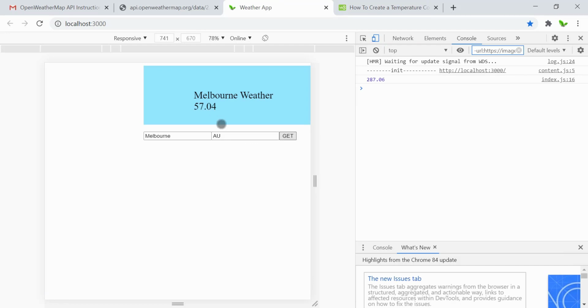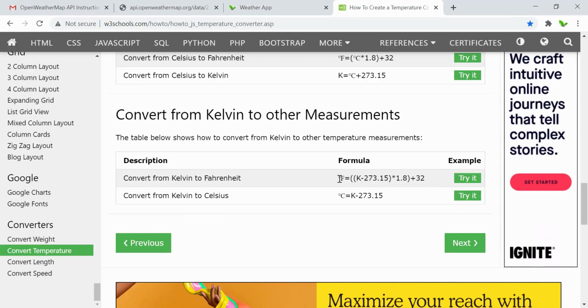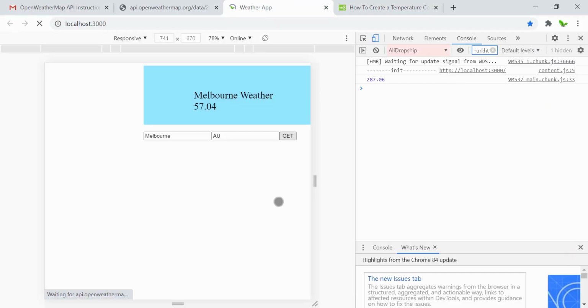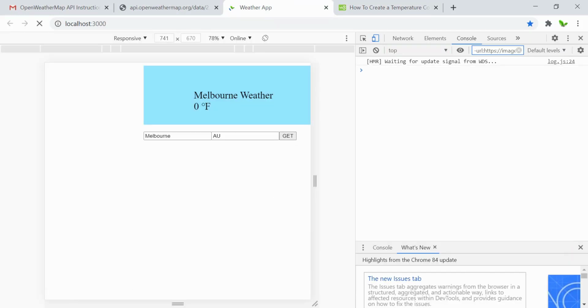This is 57.04 Fahrenheit, and I also want to copy this one as well behind this one right here, just to clearly indicate that this is in the Fahrenheit. Alright, seems to be good. Click on that, and here it is. So we now have the Melbourne weather in the Fahrenheit and converted from this Kelvin.